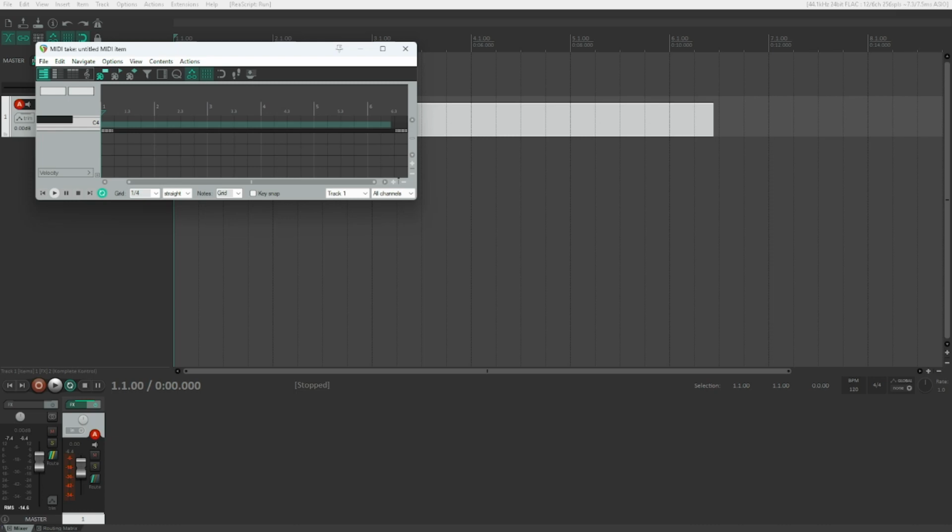We can obviously go through the chord inversions. Control Alt right arrow in my case. C4 major inversion 1. C4 minor inversion 1. C4 power inversion 1. C4 suspended second inversion 1. C4 suspended fourth inversion 1.